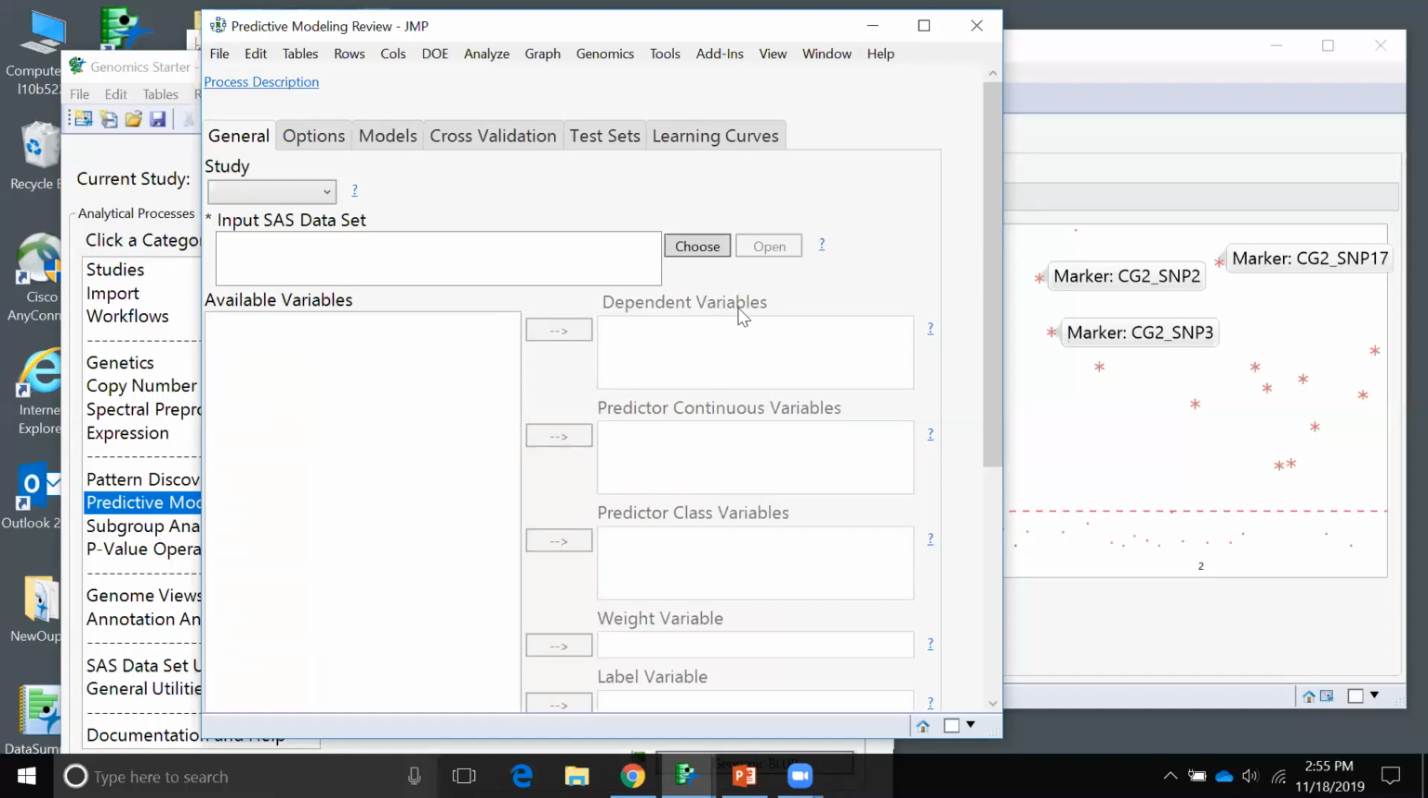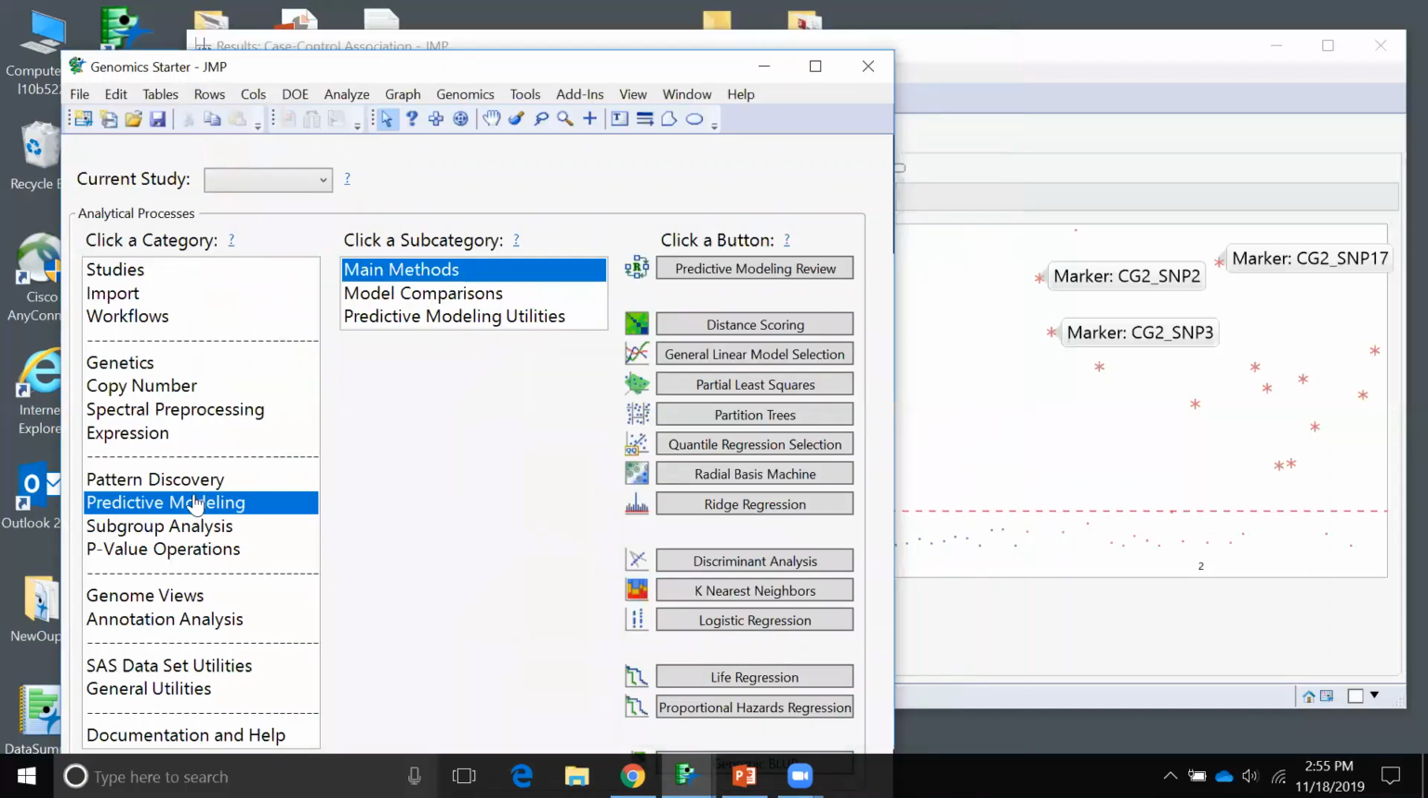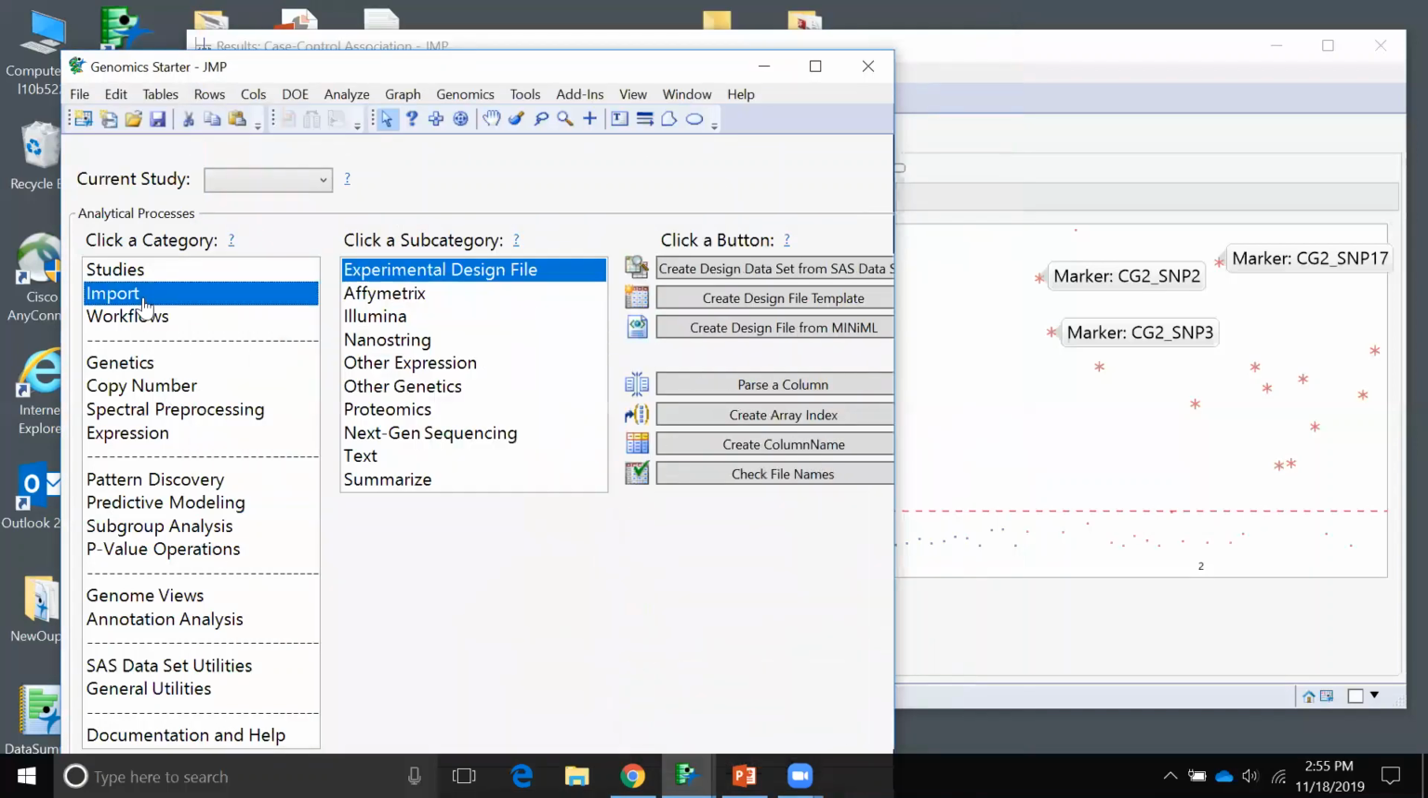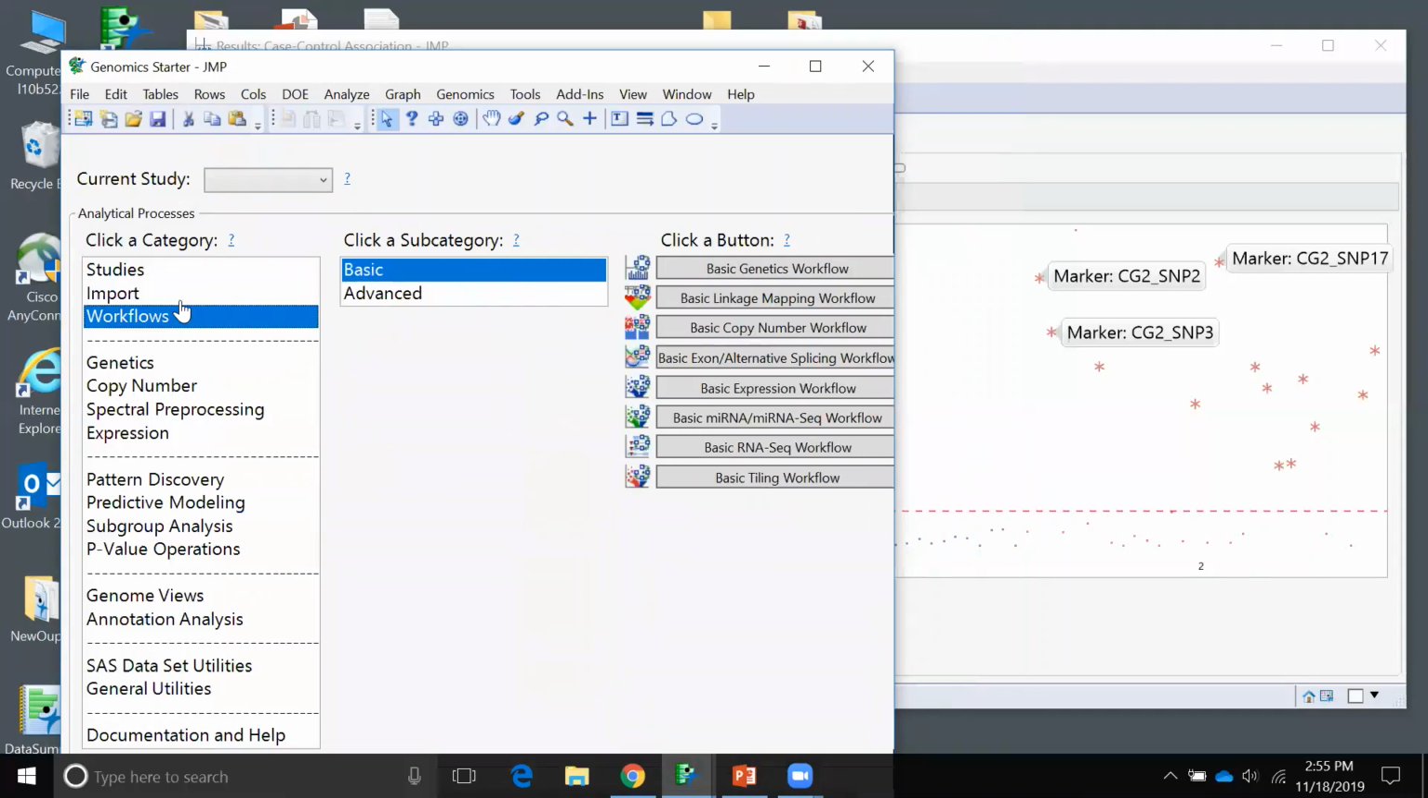The question about partition trees and what you can do to set these up. Let me take a step back. Import and workflows is the place to start when you're new to JMP Genomics, but then there are all these components below that where you can do advanced things. And I showed you a bunch of these with that barley example.